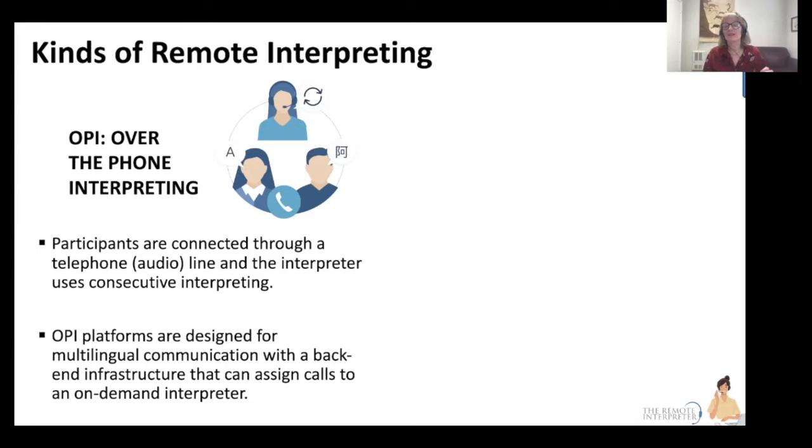And the big infrastructure build-out on this was that there were pools of interpreters who are connected to this platform if they're on shift, and just as Danielle was describing with the VRS, they're on demand, right?